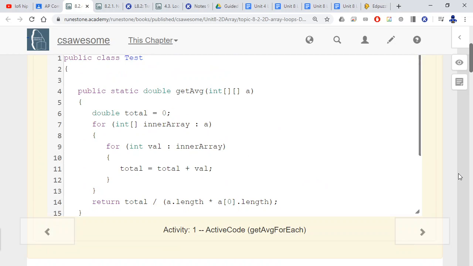So here is a method to find an average using an enhanced for loop. I want you to pay close attention to that line 7. Line 7 says for each integer array, inner array in A. What does that mean? Well, let's keep in mind, what is an element in a two-dimensional array? An array. So on line 7, it's basically saying for each array in A. Then line 9 says pull out a value from that inner array.